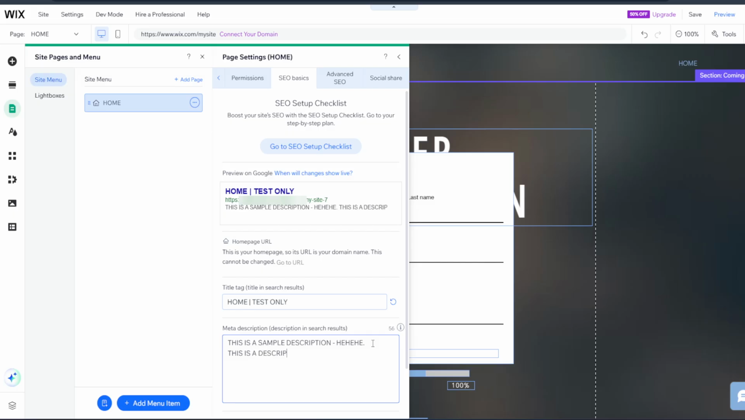Remember, these are often what users see in search engine results, so making them engaging and pertinent to your content is essential. After you've entered your meta titles and descriptions, success is on the horizon. You've successfully set up your meta titles and descriptions in Wix. This step is a significant accomplishment in improving your website's search visibility and attracting the right audience.